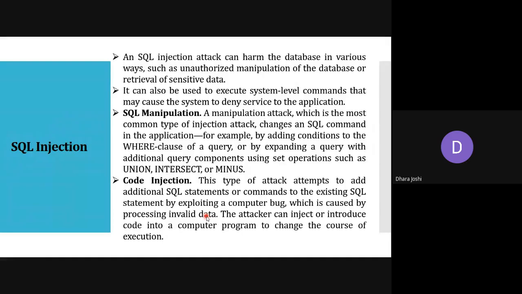The attacker can inject or introduce code into a computer program to change the course of execution. So every time the system runs, the injected code will be available, and the system will not be doing its normal behavior.